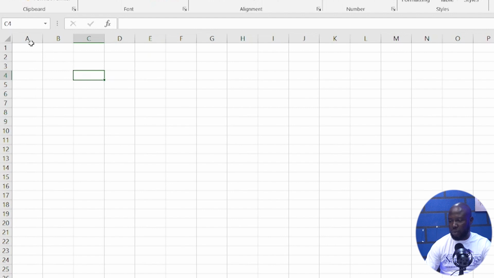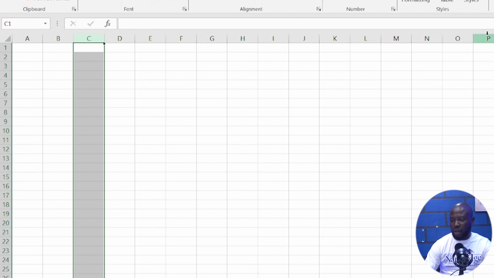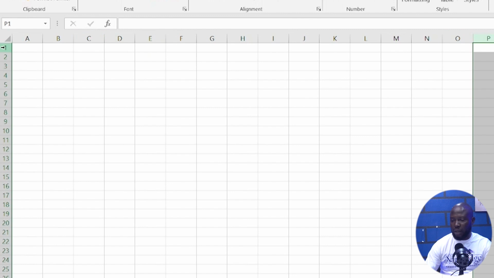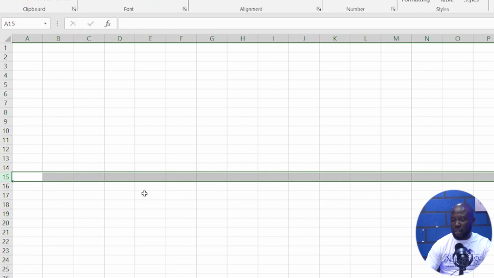And if you notice, you can see some alphabet on the top, and you will see some numbers horizontally. So this particular vertical box is called a column, and the columns are labeled alphabetically. So this is column A, this is column B, this is column C, this is column F. And then horizontally, you see the rows. These rows are numbered numerically. So this is row 1, this is row 6, this is row 15, and so on.